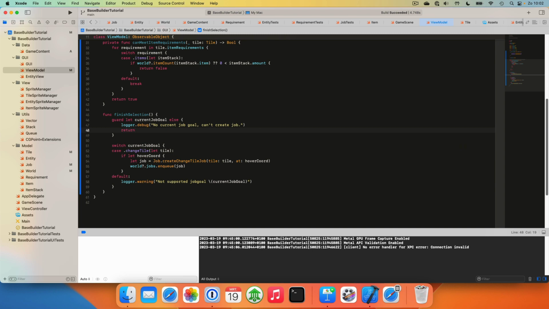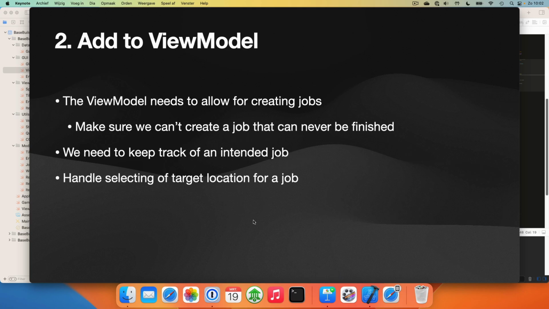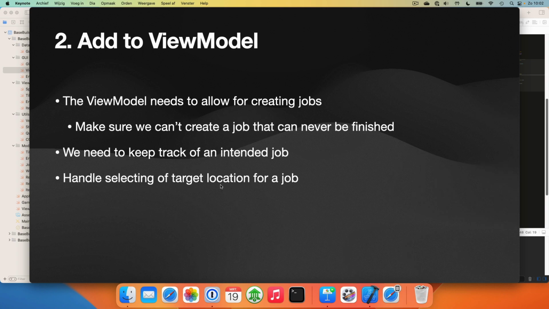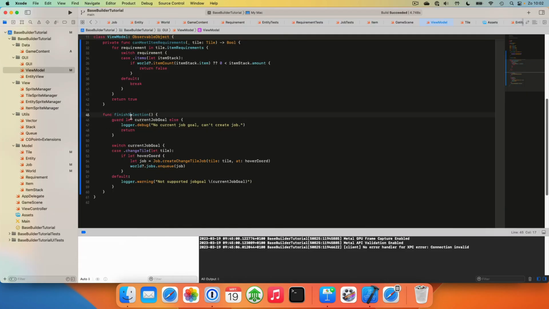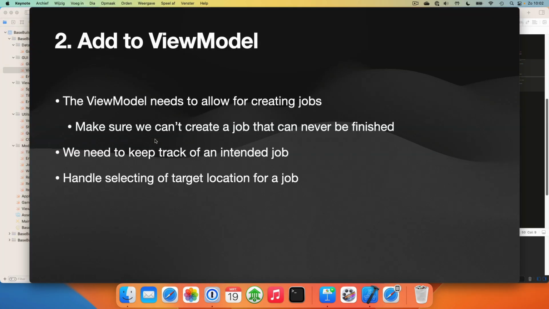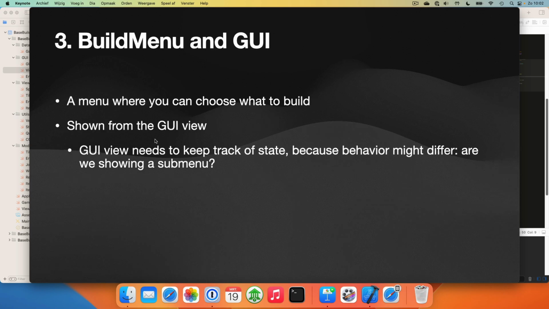So this should be it for our view model. So we need to allow it for creating jobs. We can create a function to check whether a job can be finished or not based on the items. We need to keep track of an intended job, that's what we did, and we handle selection of the target location for a job in this finish selection function. Now we're almost ready to bring it all together.